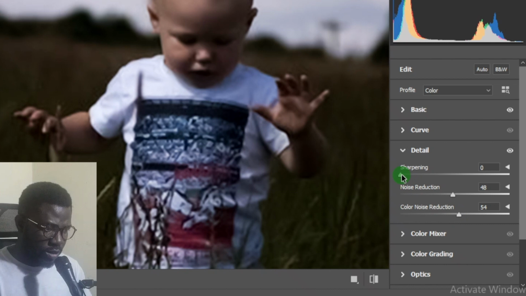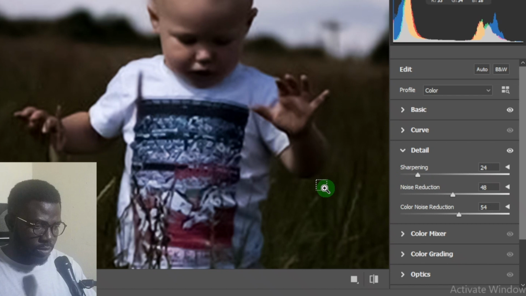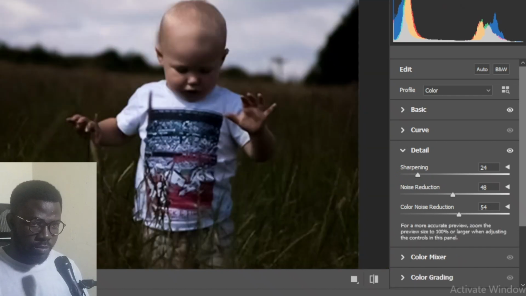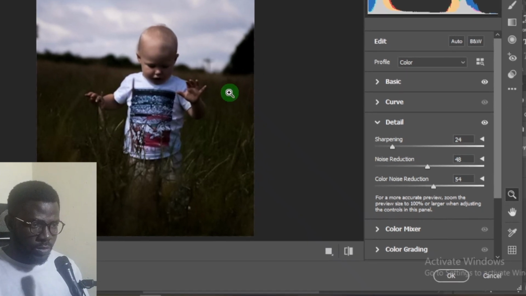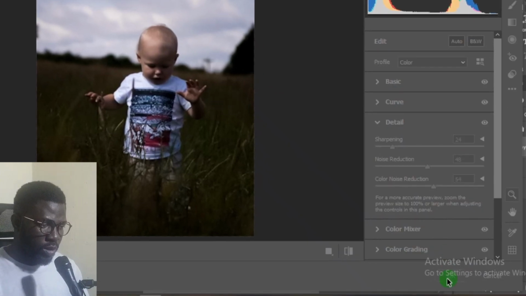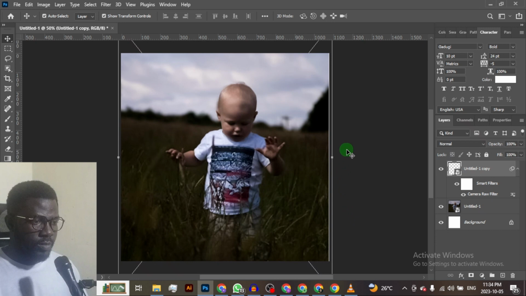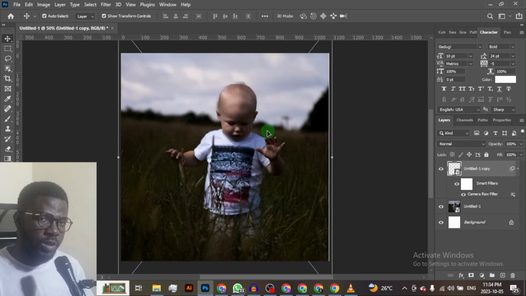Let me just add the sharpening a little bit. So zoom it back out. Alright, I will go ahead and hit OK. So let's see. If I close this, you see this is the original picture and this is the final picture. You now go ahead and save the image for use.